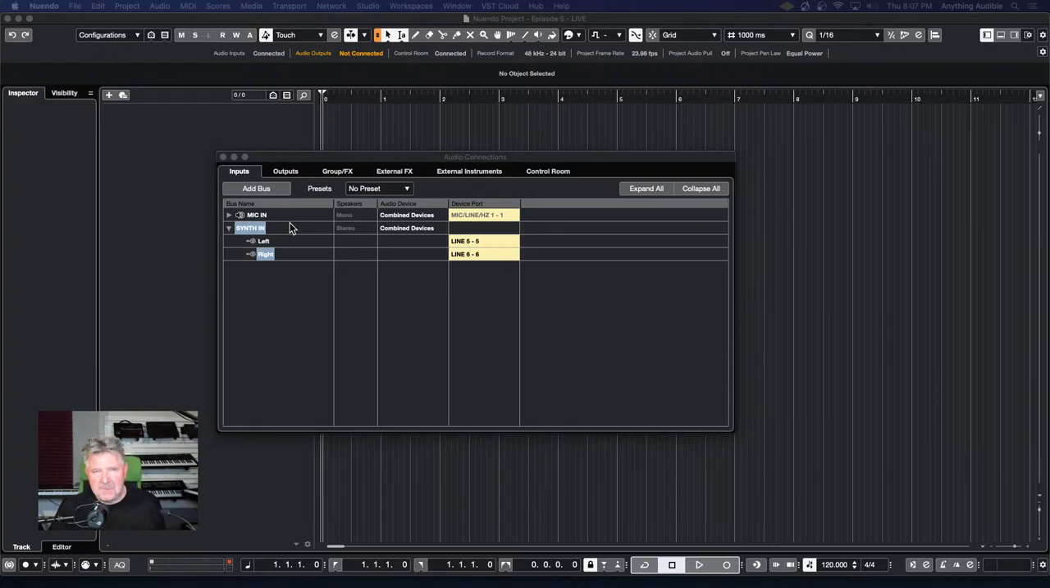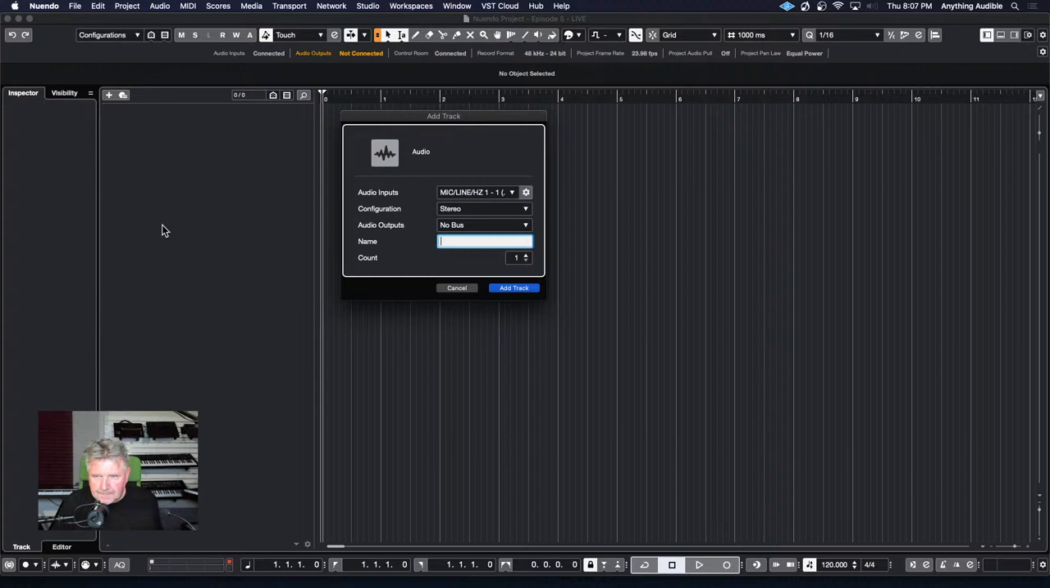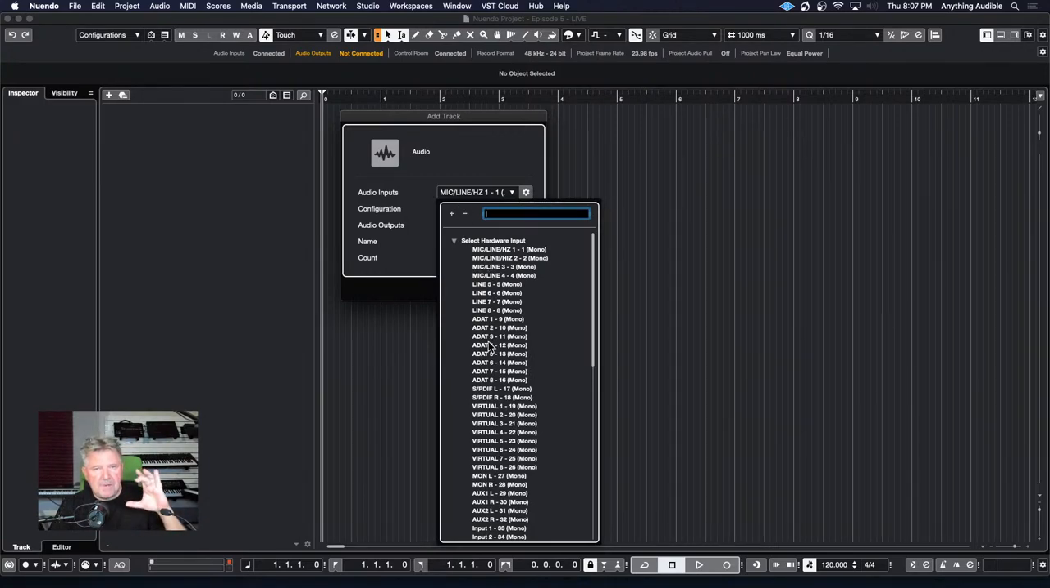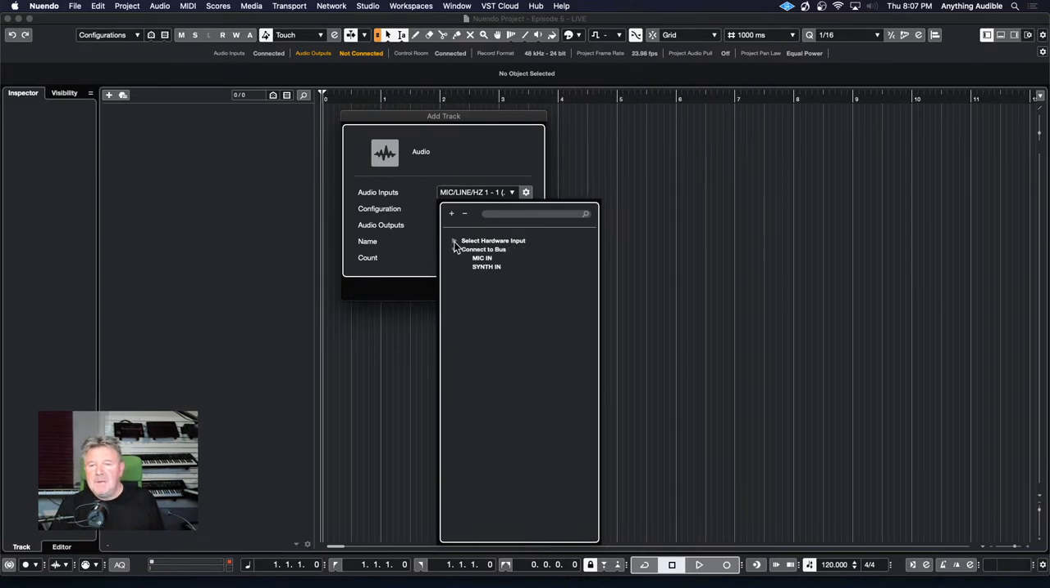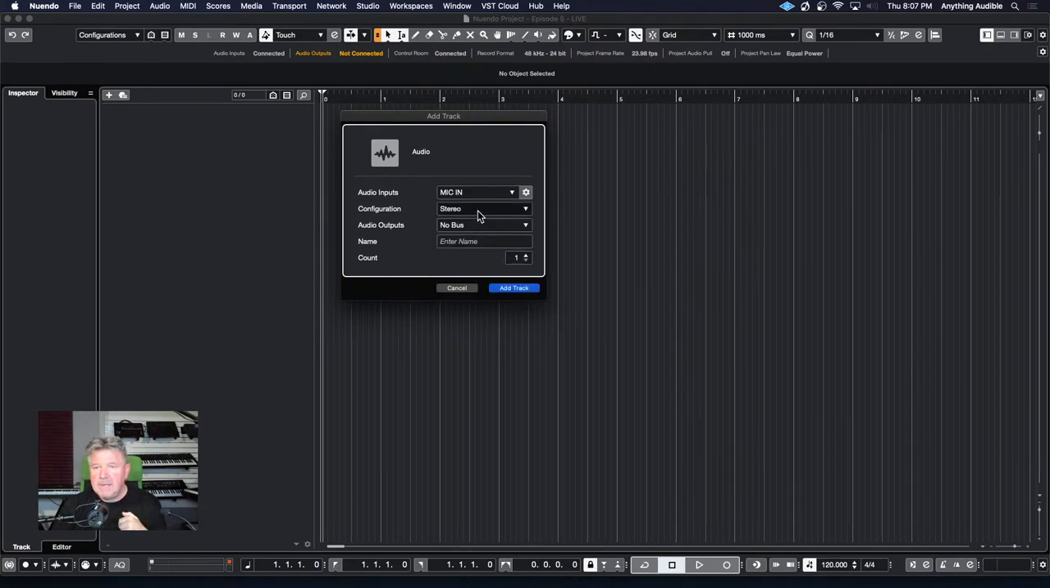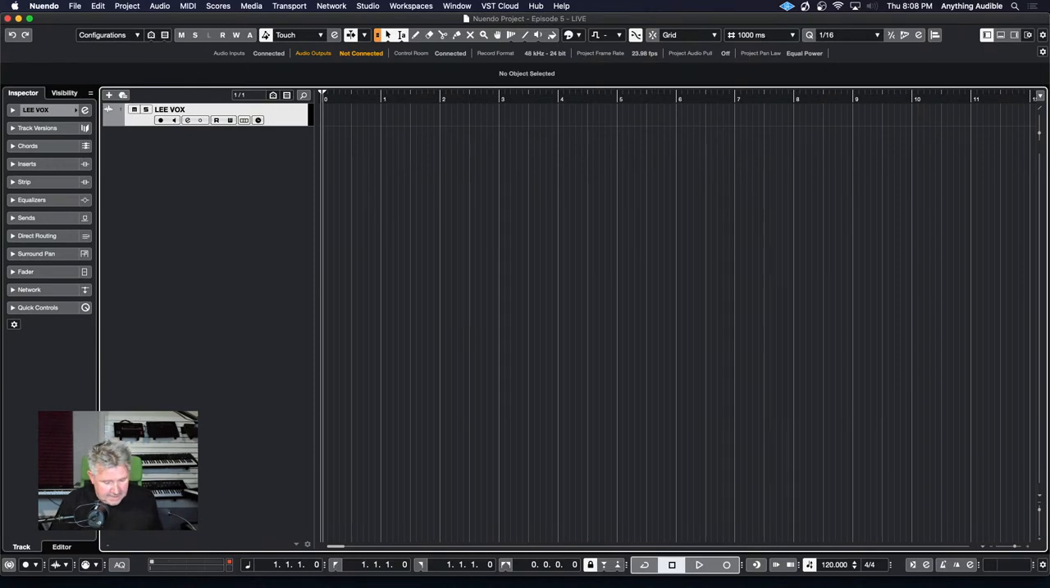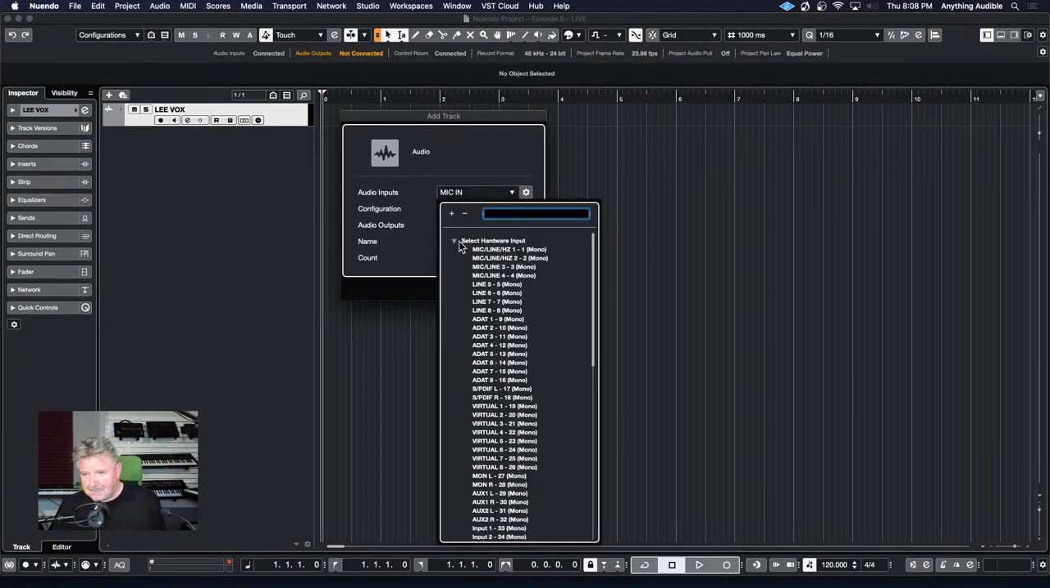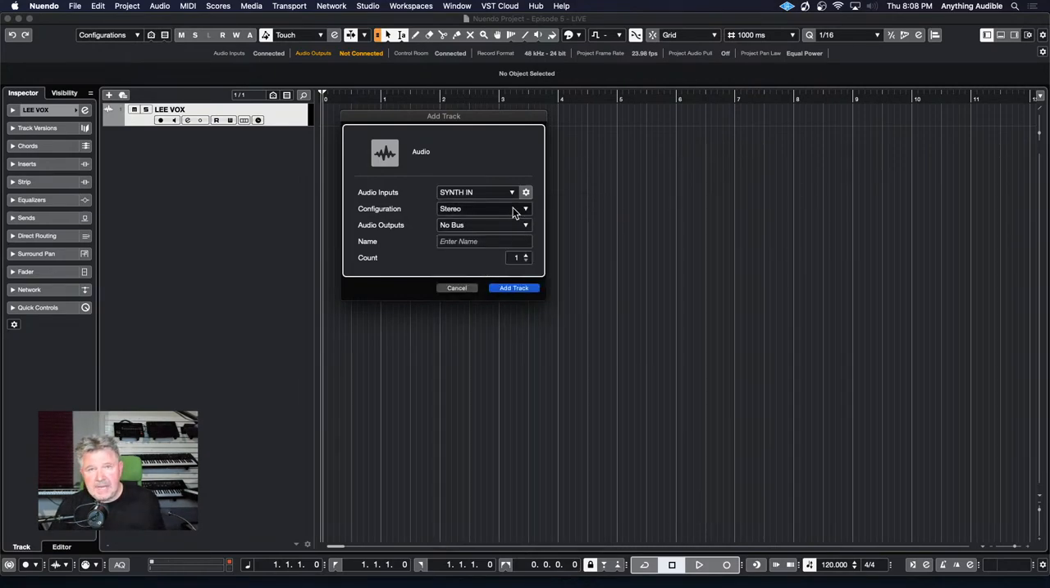Now, how do I know this is going to work? Well, let me go ahead and create 2 tracks. When I add a track, I'm going to see the inputs right here. These are my defaults according to my interface and what it was named. But you'll notice right underneath it, these are the ones I've just created in the input tab. So there's my mic in. The configuration is going to be mono, and I don't have an output bus available to me yet because I haven't created one. I'm going to name that Lee Vox. So that's my voice. I'm going to create another track, and I'm going to make my synth in. That's going to be stereo, no output bus because I haven't created it yet. And I'm going to call that synth.